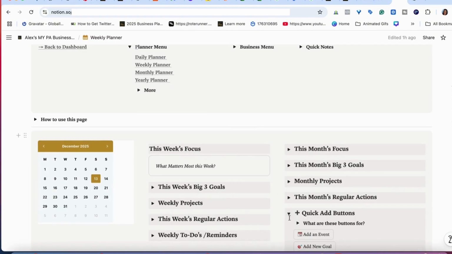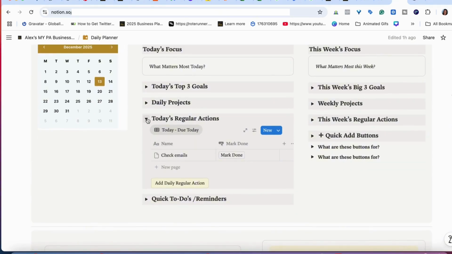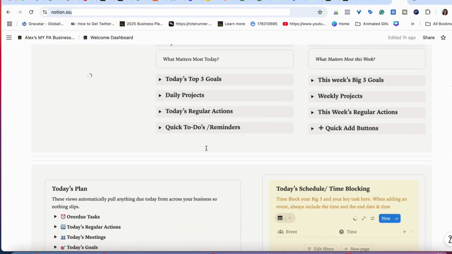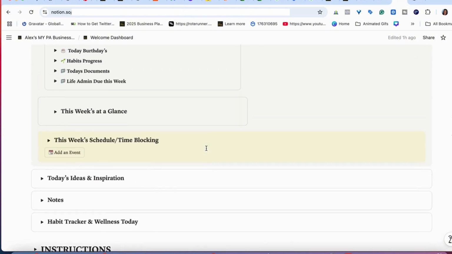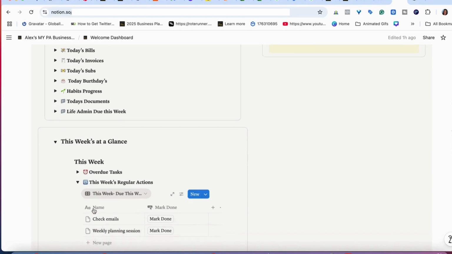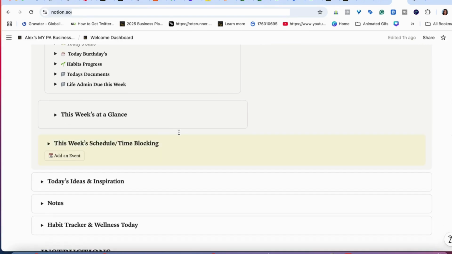I'm just going to quickly show how it's going to appear in your daily planner here. I'm just going to hop over to the dashboard and then you'll see that if I jump down to the weekly view, you'll see the weekly action, weekly planning session already sitting here, and then also the checking the mail.